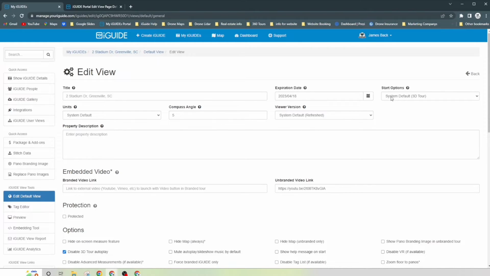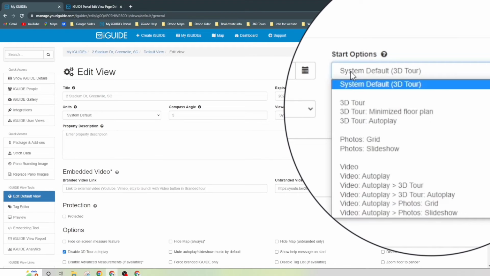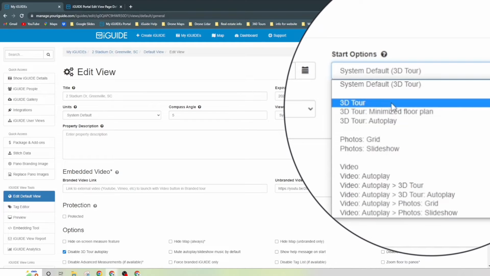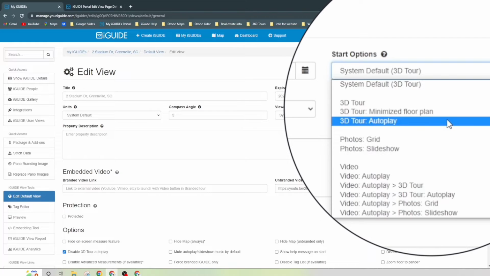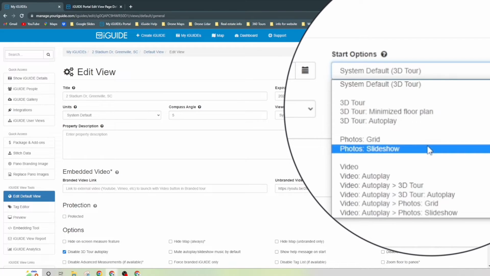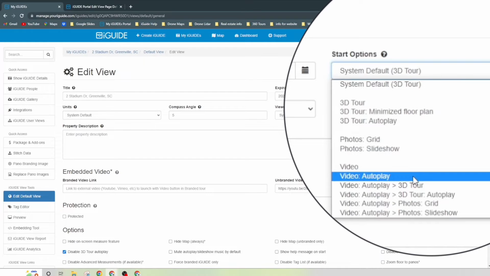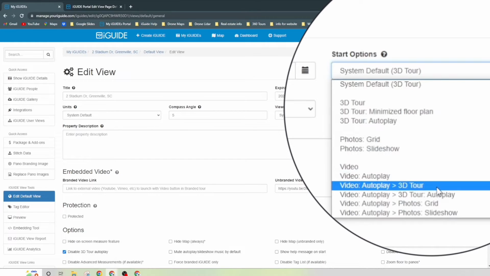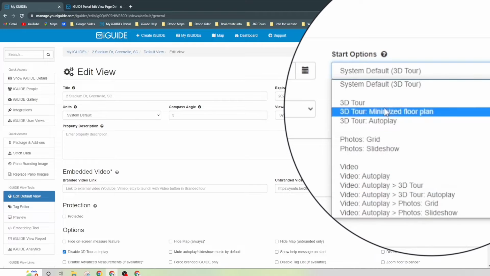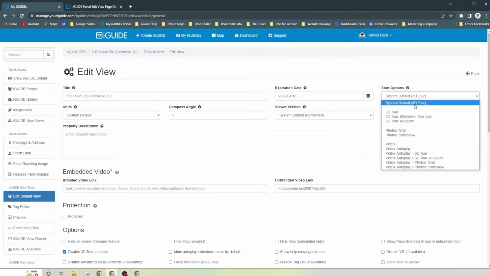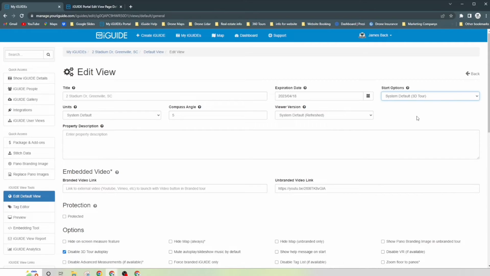So most of the time I just leave mine on the default view because I like the viewers to be able to have total control. However, you can swap to anything that you want. So you can do a 3D tour, minimized floor plan. You can do a 3D tour autoplay, photo grids, photo slideshow. You can do the video, video autoplay, then 3D tour autoplay. You have a whole bunch of different options that you can select. For me and most of the viewers that I know, they just like this simple system default.